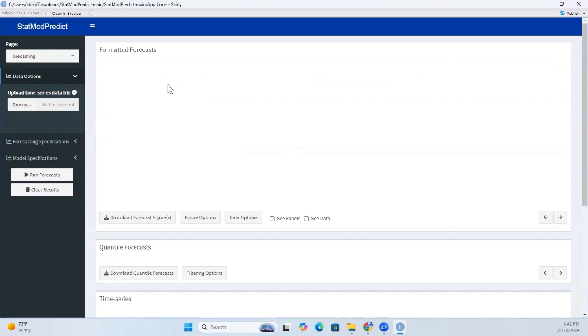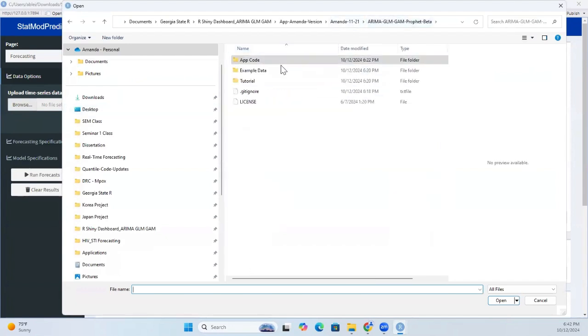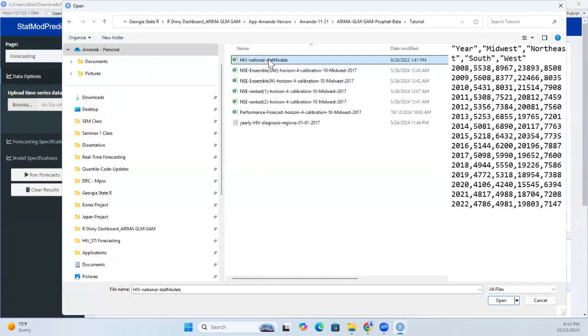So what we're going to go and do then is load up that HIV data we were taking a look at. And to do so, we're going to click Browse. And then navigate to that folder that has our data. So in this case, the tutorial, and then our HIV national stat mods or models.